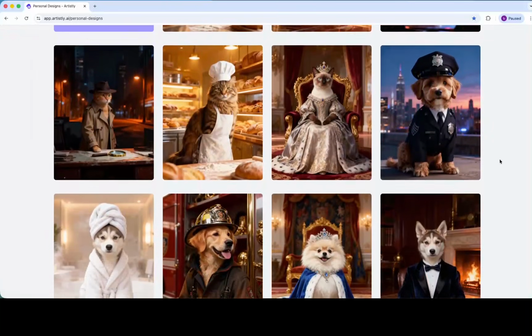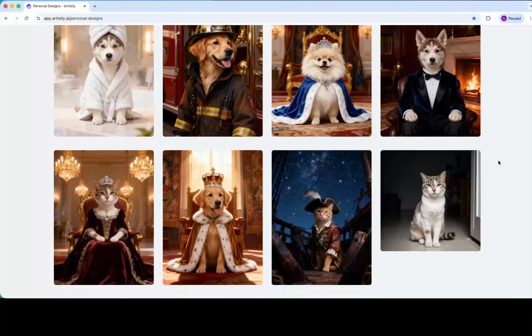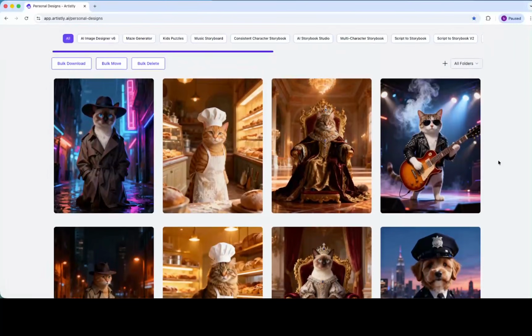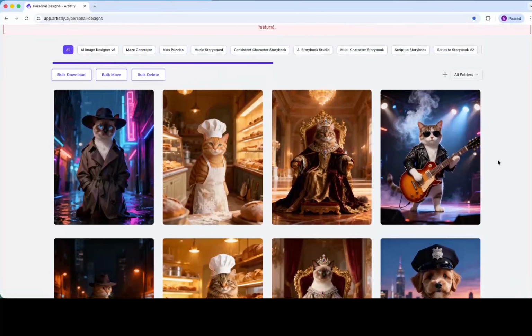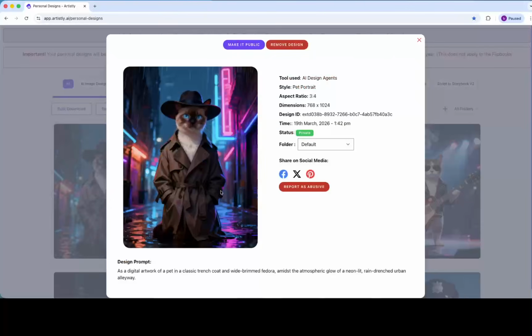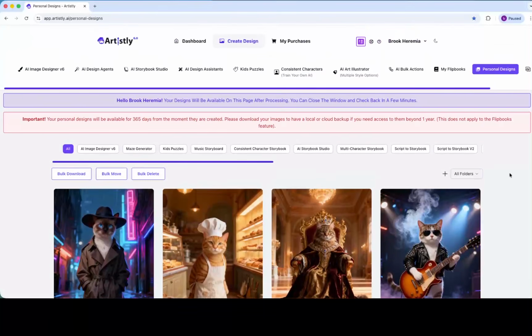But yeah, overall, I think we've got some really, really cool results. You can see how fast this was. Artistly does allow you to do up to 400 images per day, which is a lot. So you could definitely smash these out if you were selling custom ones. But if we click on here, I think this is much better, and his eyes are glowing, which is really cool. Perfect, so the next step would be to upscale these images.